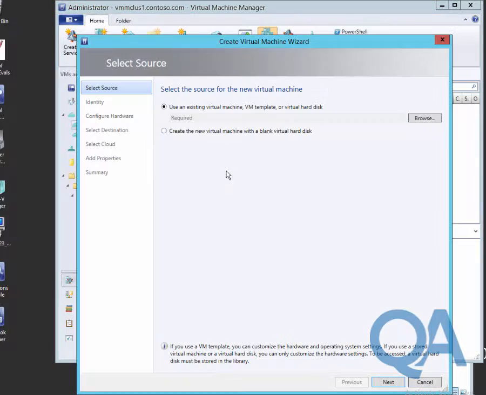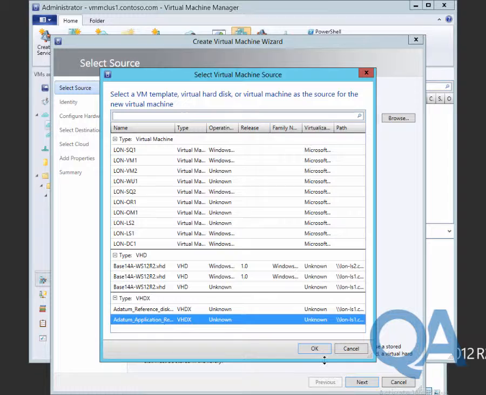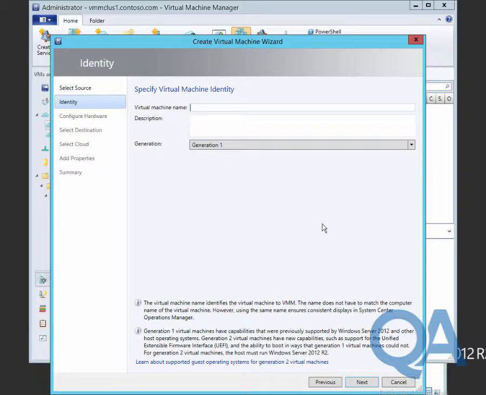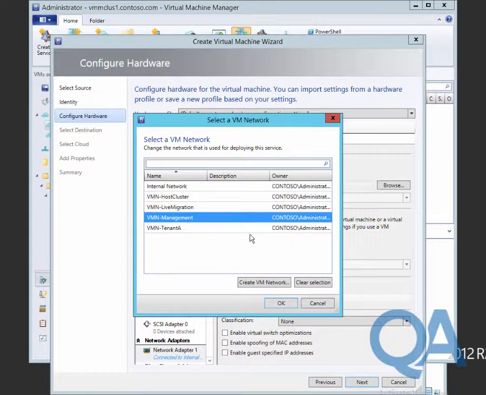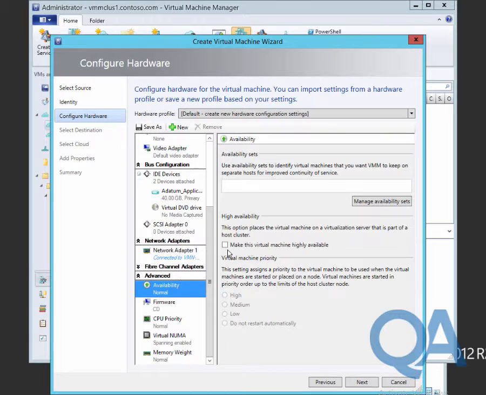So we'll hit the create virtual machine. We'll obviously select the VHD file that we've just created, or the VHDX file. We'll give the virtual machine a name, so adatum_application_reference. So we'll move on into the wizard, so we'll press the next button. So again, we'll sort out the network adapter. And the availability, make this VM highly available for all the same reasons we've done that several times already.